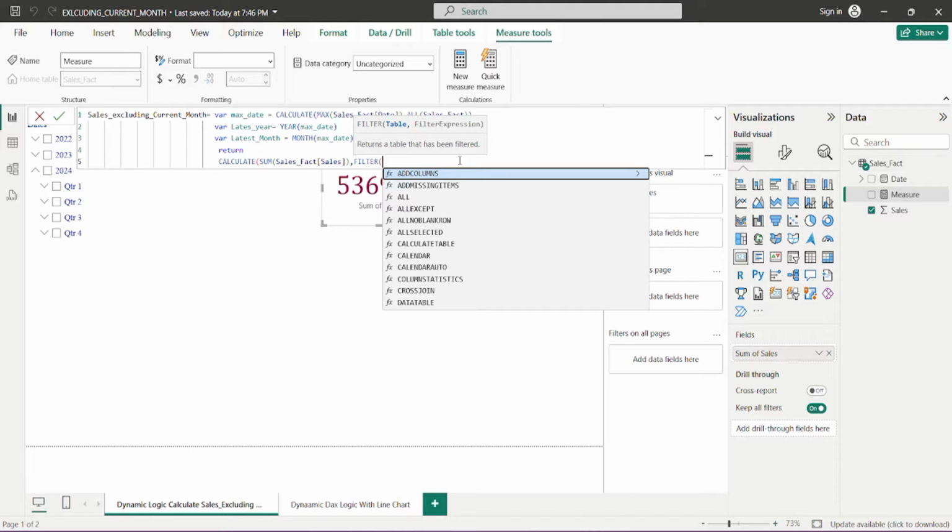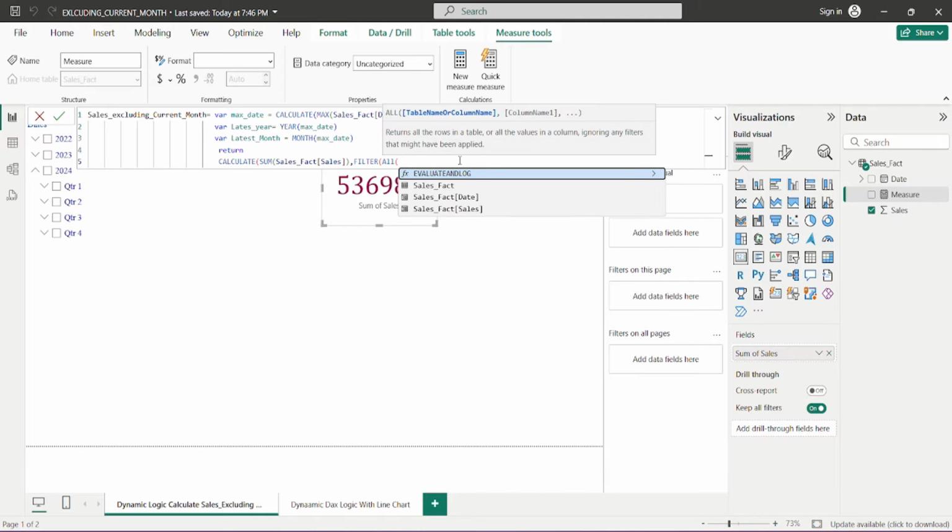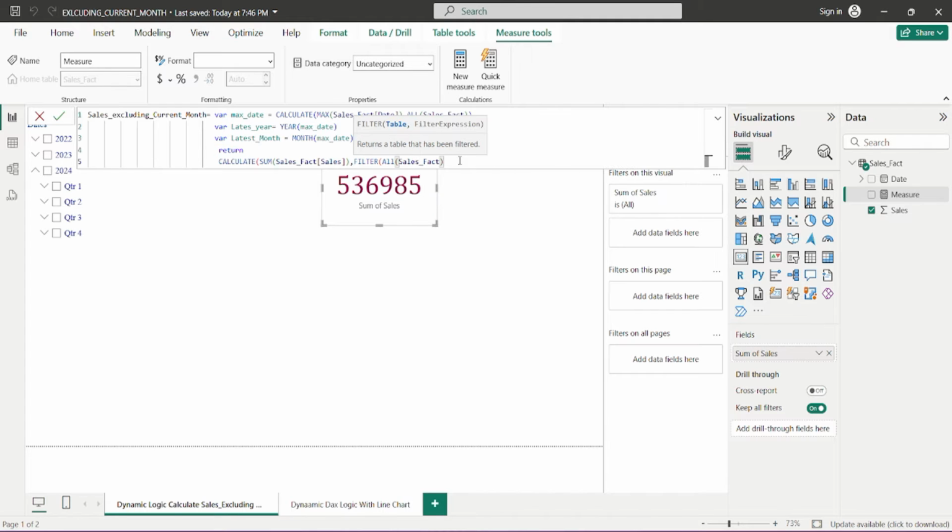One thing we need to keep in mind is that we need to remove the filter from the entire table. So let me wrap this table under the ALL function, so that if we have different columns, it will remove the filter from all the columns. Let me take sales fact here under this ALL function and close the bracket.